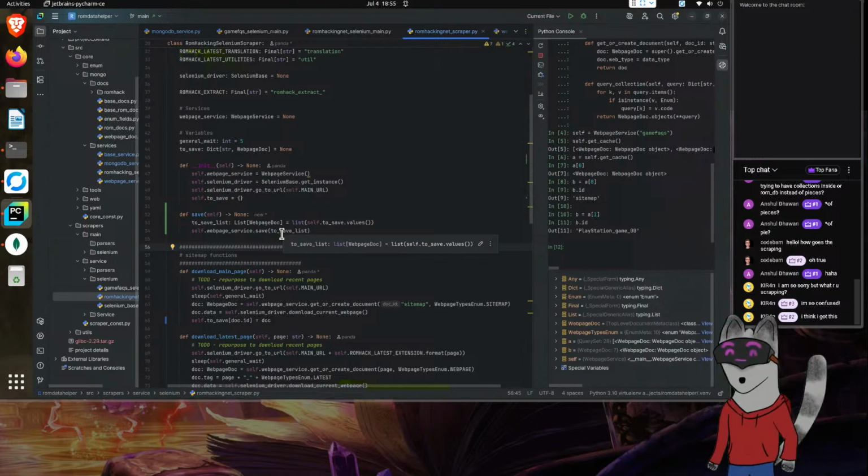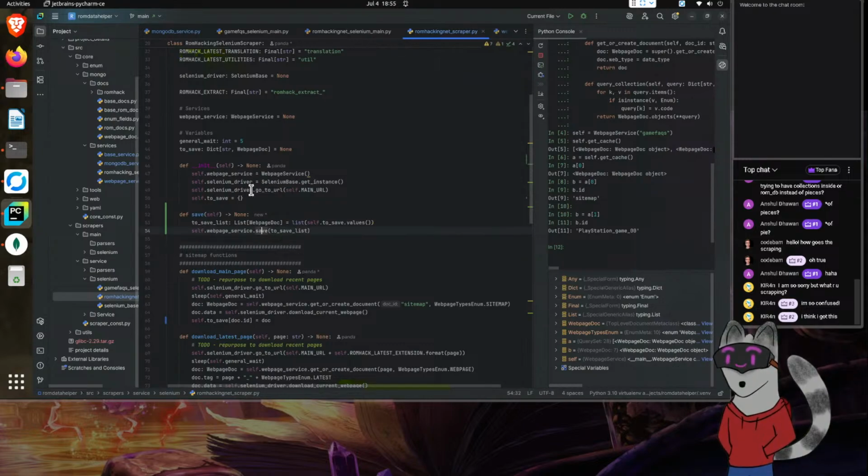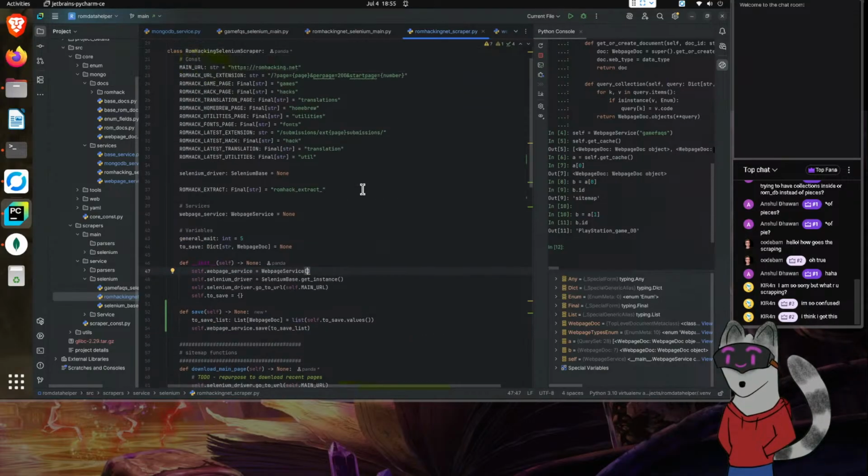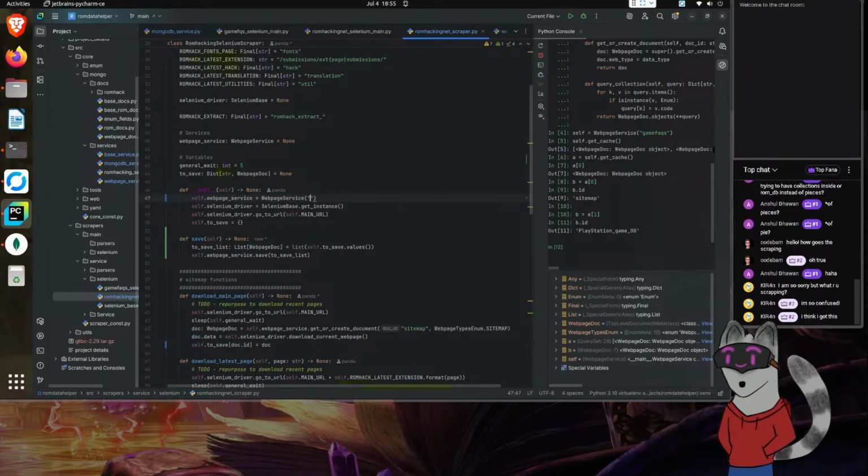And from here, we will then run save. Because we're initializing our web page service using the database that we're going to access. So for our scraper, we're going to be accessing GameFAQs, like so. There we go. Nice. Or this is ROM hacking, isn't it? Yeah, this is ROM hacking. So we'll call this RomDB for now. But there we go. We initialize. All right, why are you... Oh, typo. That's fine. So we initialize our service.